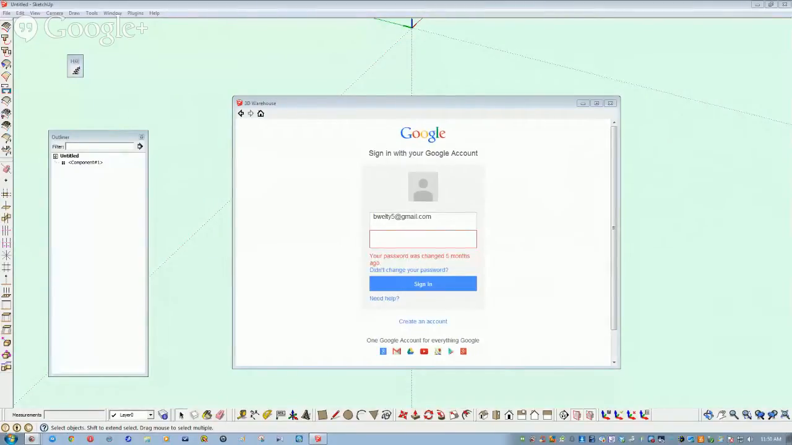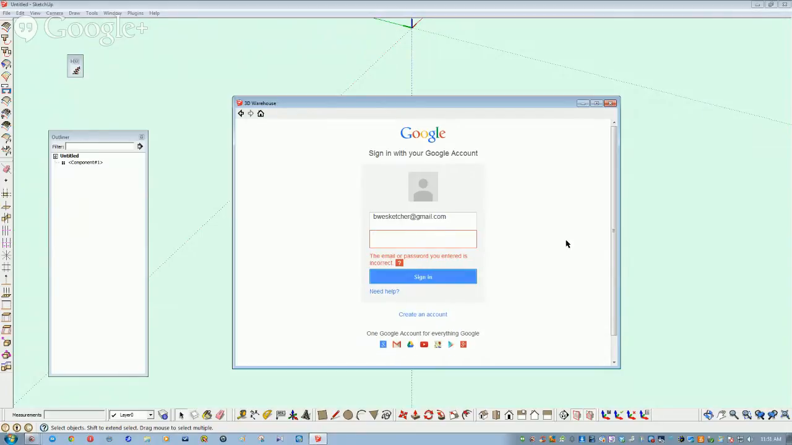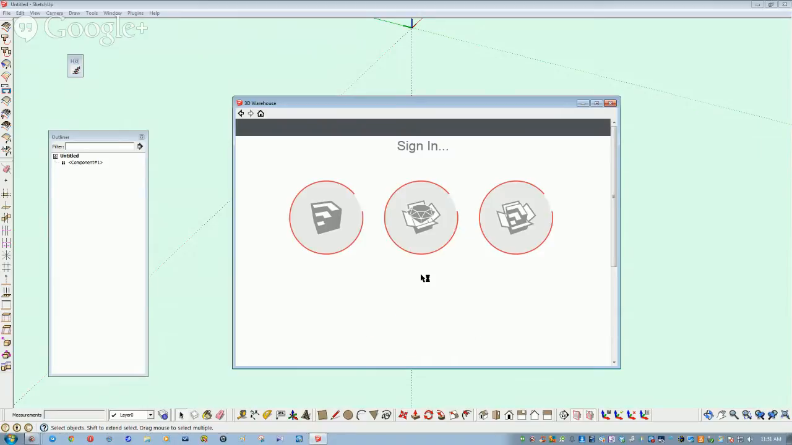Copy that and change my BW Sketcher at gmail.com and paste that one in for it. Okay. Typed it wrong. Yay!